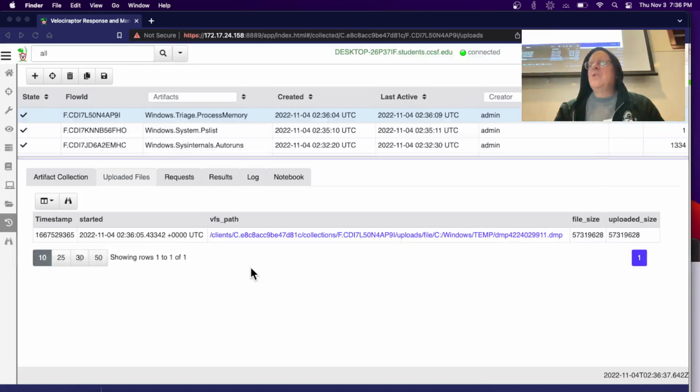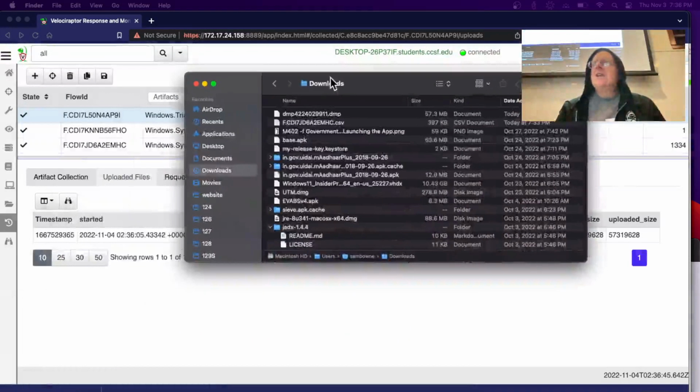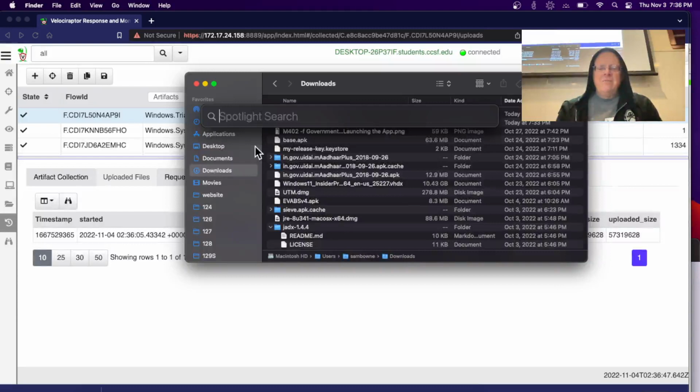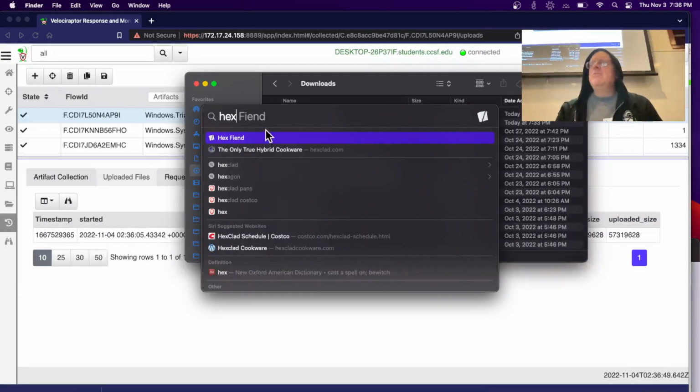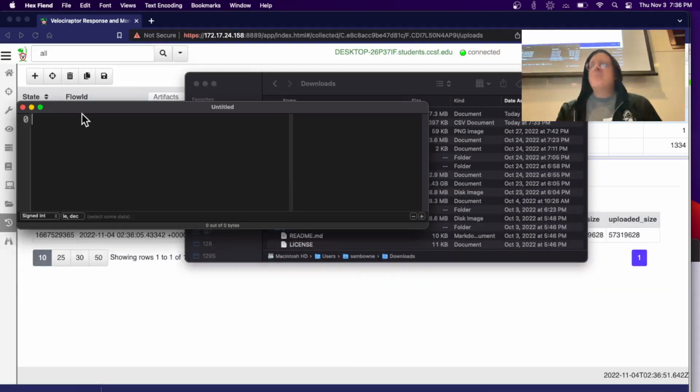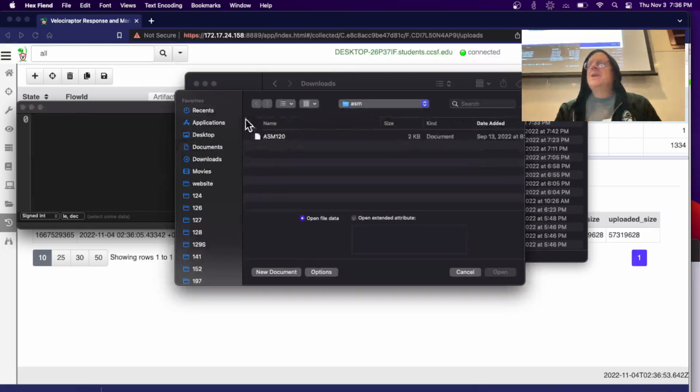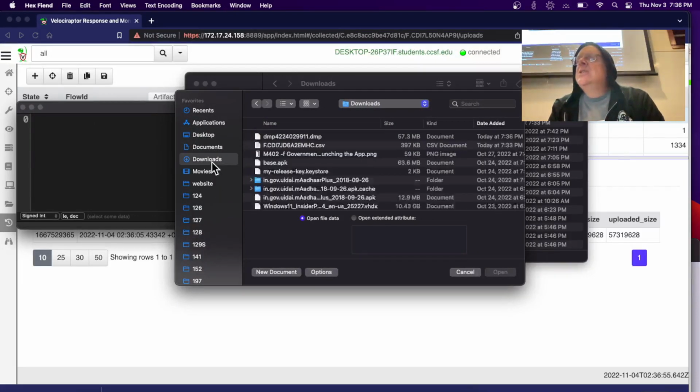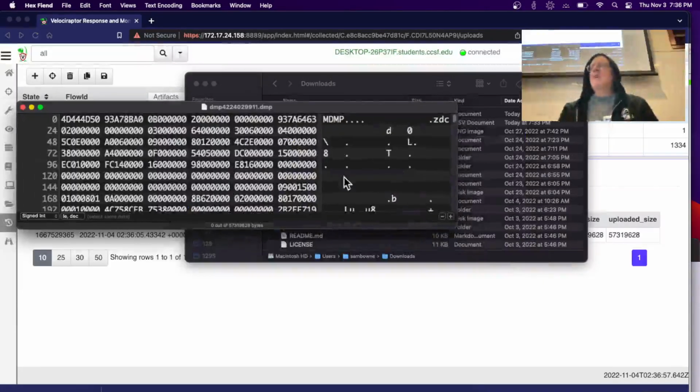Somehow my downloads folder is not appearing anywhere. All right, let's go here. All right. Now, let's see if I have HexFiend. I do. Oh, good. I'll just open it there. Open. Downloads. Dump. All right. Good.